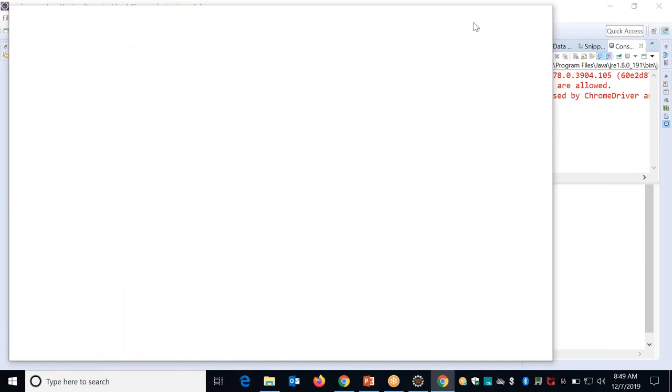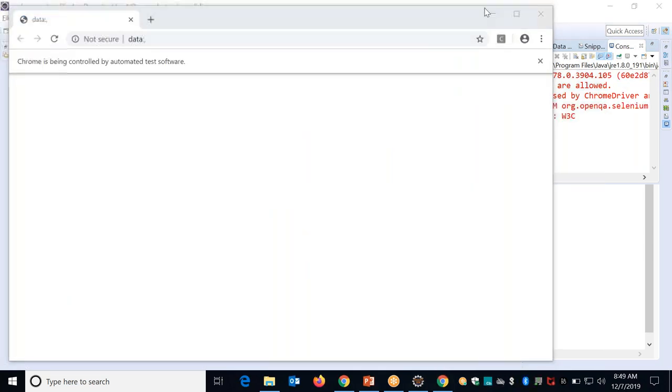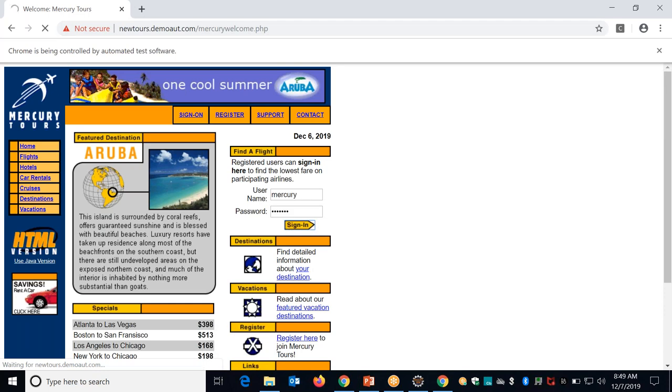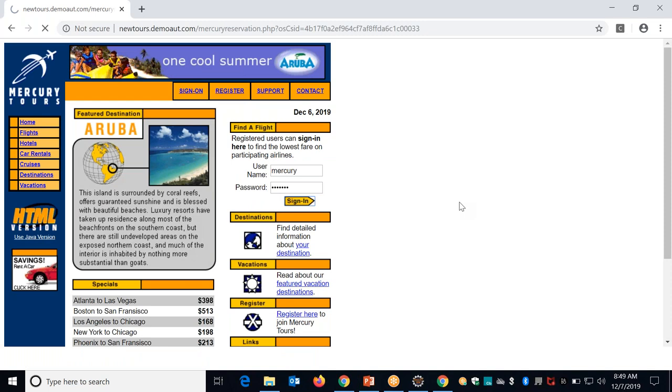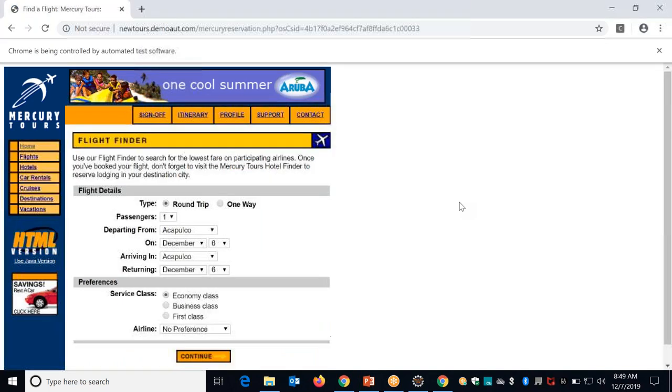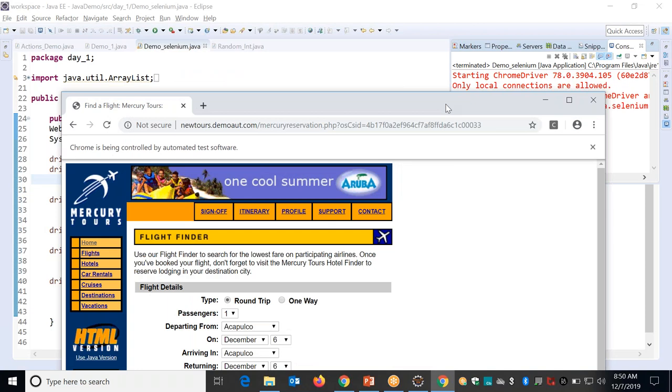If you observe, it opened a new browser instance. Initially it opened the browser and maximized it. Now it's opening the data. Now it enters the URL. If you observe here, it enters the username, password, and clicks on sign in also. That's why now we are in the second phase. So this is one of the basic scripts showing how we are going to automate by using Selenium WebDriver.